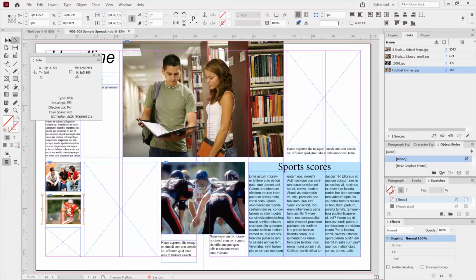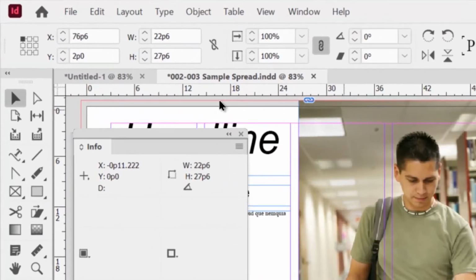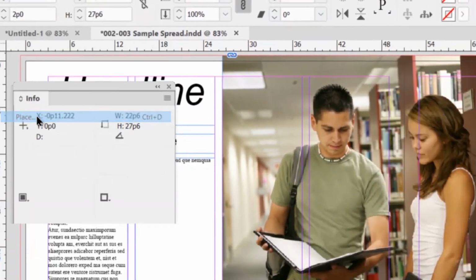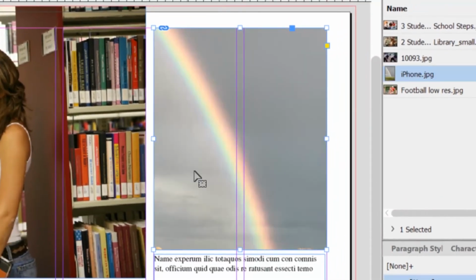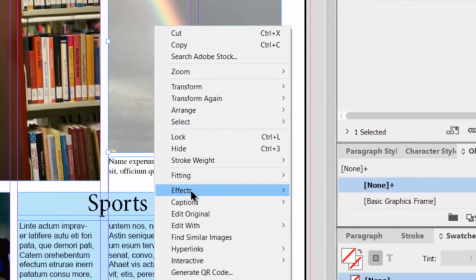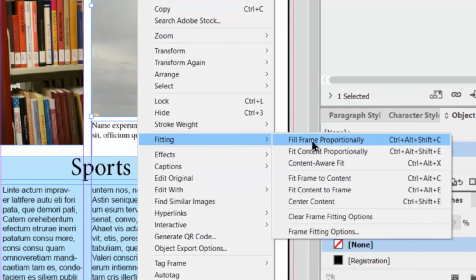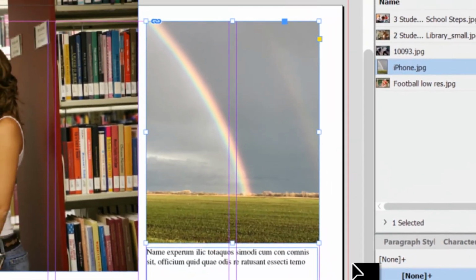So what we're going to do is place an image in the box on the side here. I'm going to go to my file place. I'm going to place one of these images here. Then again, I'm going to right click and do my fitting that I did before. So here now I've filled the frame proportionally. This is an image that I've taken from an iPhone. And so I'm going to go over to my info panel and bring it over.